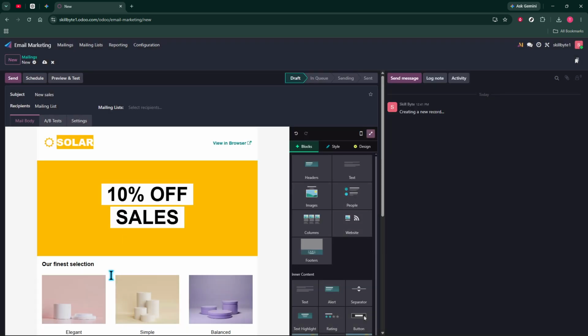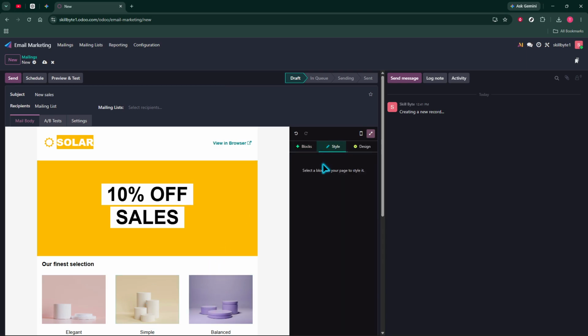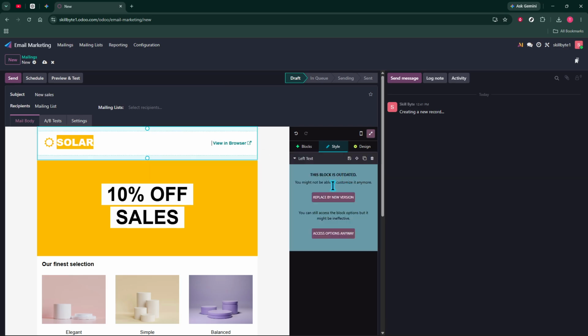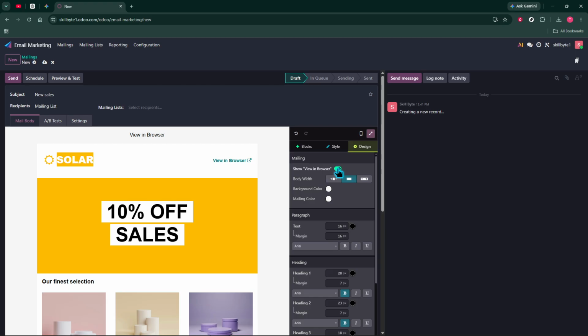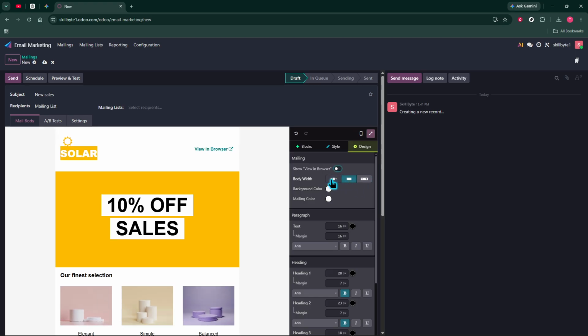After placing your blocks, move to the Style tab. To use this properly, click on a specific area of your email first, then adjust its appearance using the Style options. This helps you control how individual sections look and keeps your email polished and visually consistent. Then, click on Design. This area allows you to edit the overall design of your email, helping you shape the layout and visual presentation so it matches your branding or campaign goal.